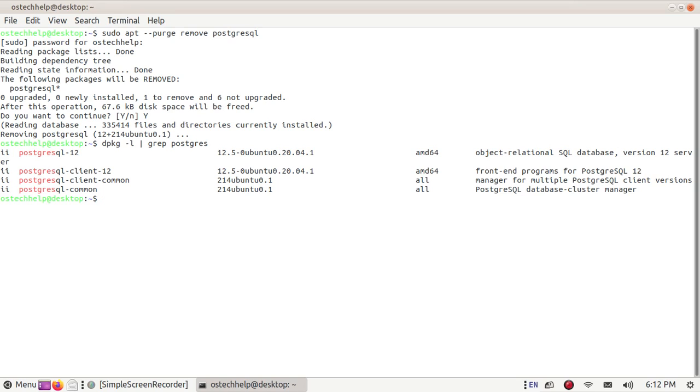So now remove these packages with this command: sudo apt --purge remove postgresql, postgresql-client, this package and postgresql-client-common and postgresql-common. This command will completely remove the PostgreSQL database with all instances from Ubuntu or Linux.